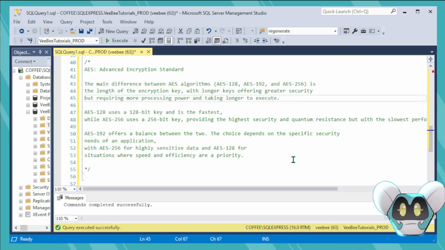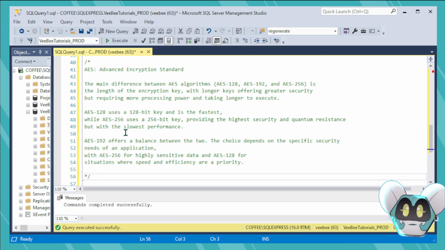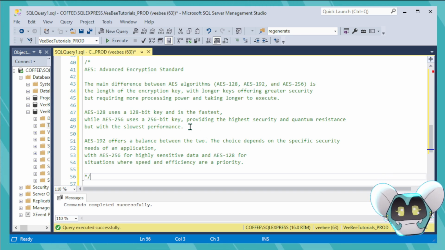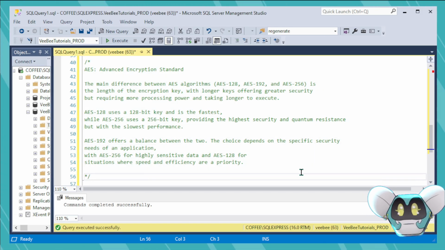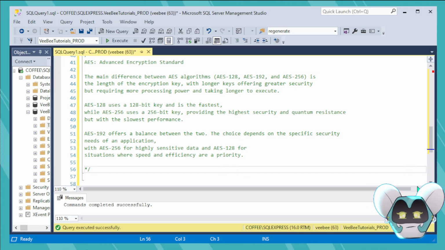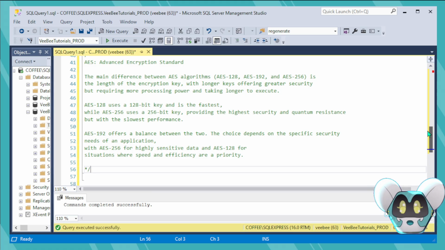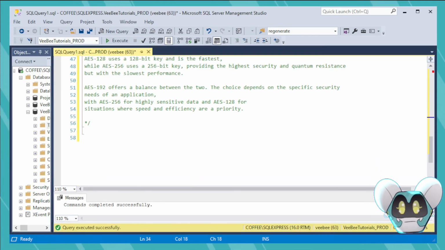But maybe it can affect performance. So here, let me make sure you can read it all. So AES 128 is the fastest. AES 256 can have slower performance. So 192 is like the happy middle ground. But because in my table I'm working with social security numbers, I want the highest security. So that is why I chose 256 for my algorithm. Okay?